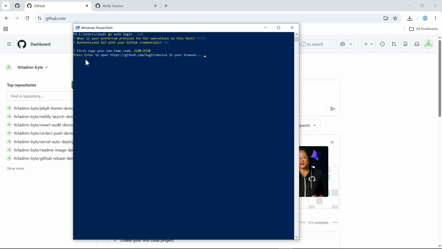The terminal will then display a one-time code and tell you to press enter to open GitHub's device page. Now let's open GitHub's device activation page. In the terminal, drag across the one-time code shown after the message. First, copy your one-time code so that the code is selected. Then press Ctrl+Shift+C to copy the selected code in Windows Terminal.